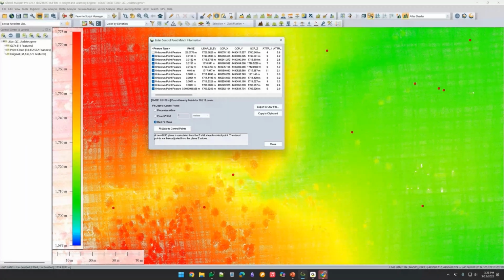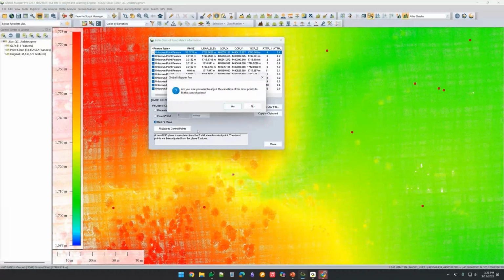So maybe my GPS device lost signal while it was recording that point, or who knows what happened. But now I can clearly see and exclude it and go ahead and apply my fit. Ask me if I want to be sure.